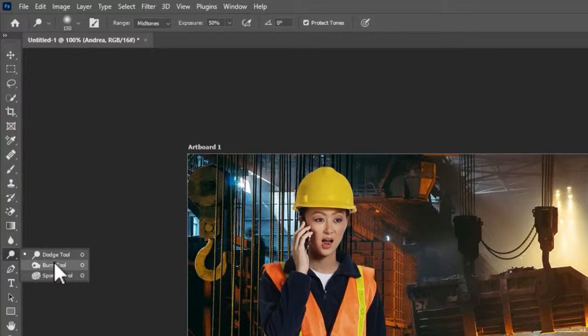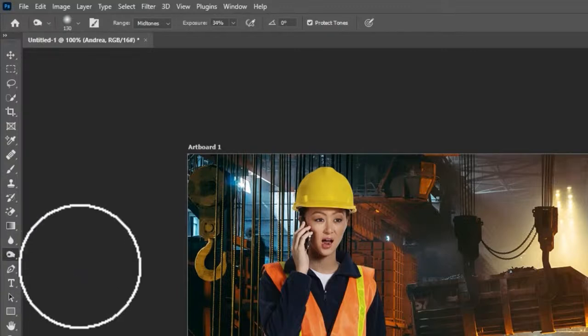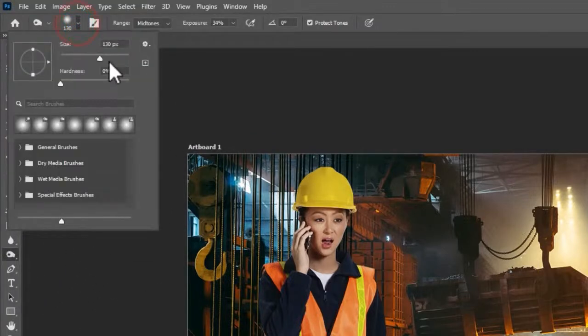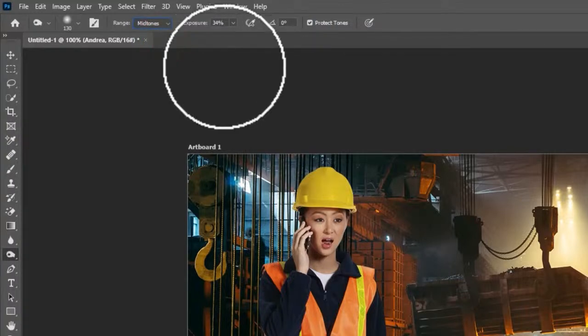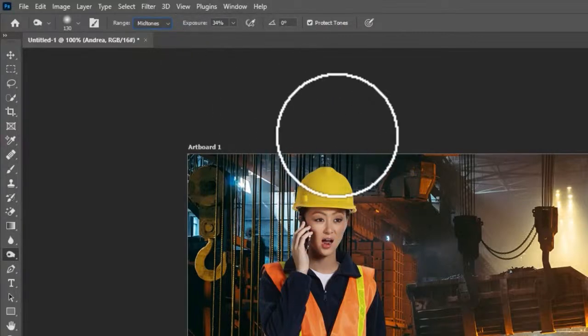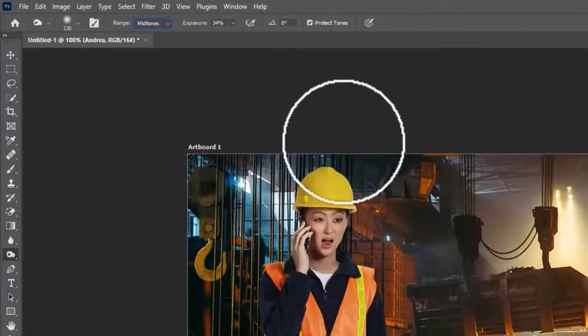We're going to start with the burn tool. Now I already have a size of a brush set up here at 130 with a hardness taken all the way down. That just means the edges are very soft. As far as the range of light, I'm working in midtones. You can work in shadows, highlights. I'm working in midtones for this particular image. My exposure is pretty low, so I'll be able to click and brush across this without it applying too much at one time. The more I brush, the more it applies. So I leave the exposure down, in this case around 34.